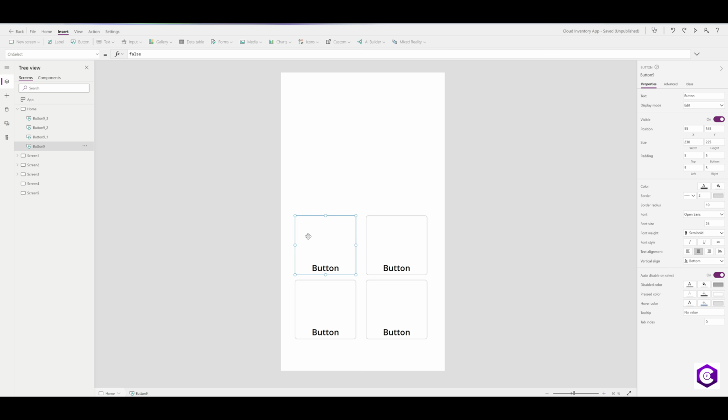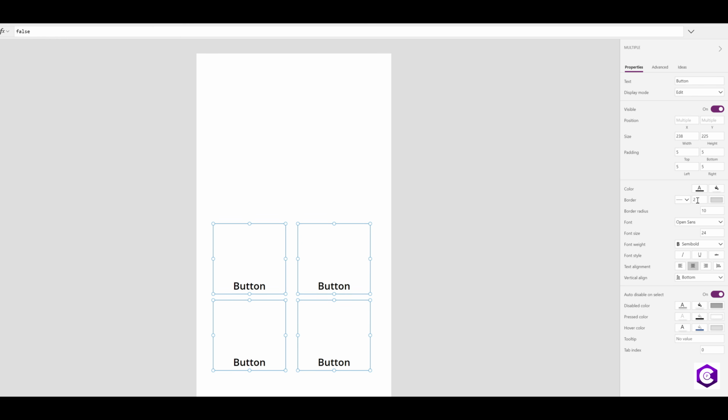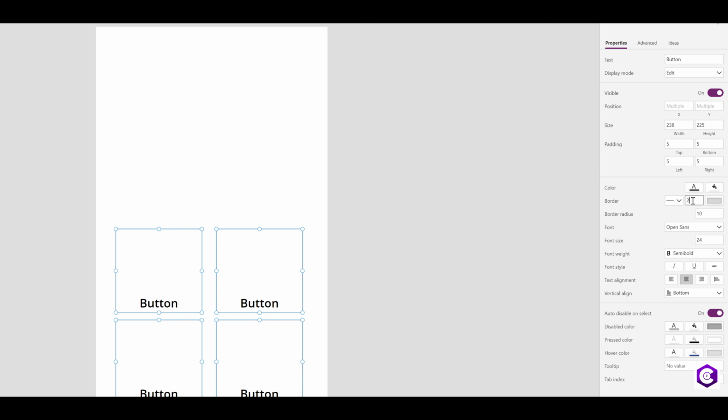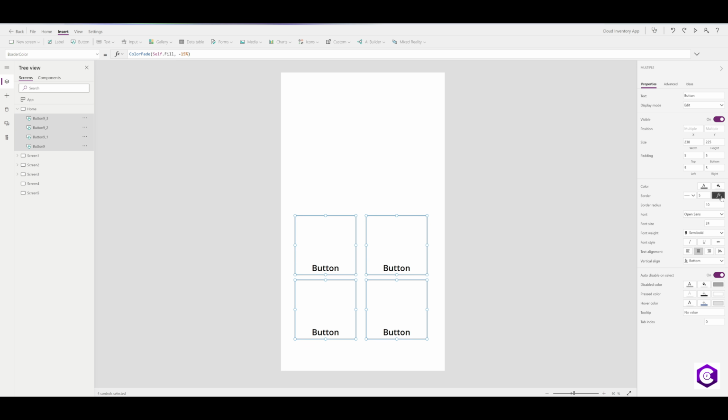So let's click on the first button, and press the Control key on your keyboard, and let's select all the 4 buttons. And over here on the right hand corner, change the border value from 2 to 5. So when we click on this, it will provide us this option. So we will remove this and we will put a custom color. So just make sure this border color is highlighted, and just type color value, and then you can just enter the value of the color that you want. So in my case, I have selected this specific color.